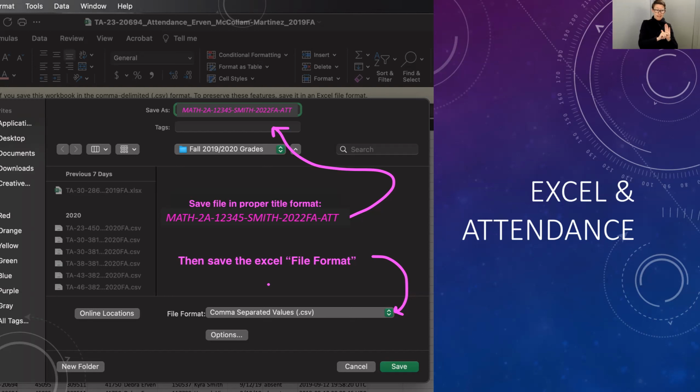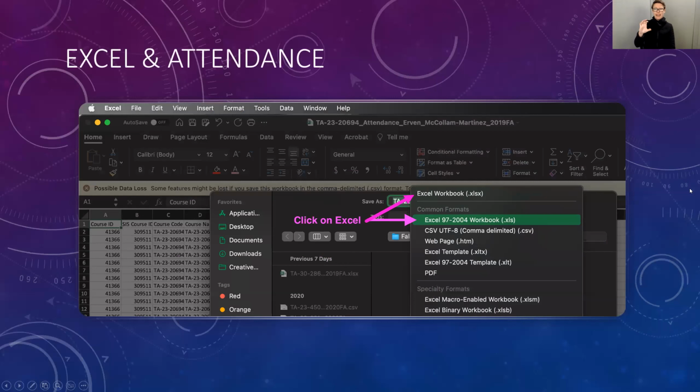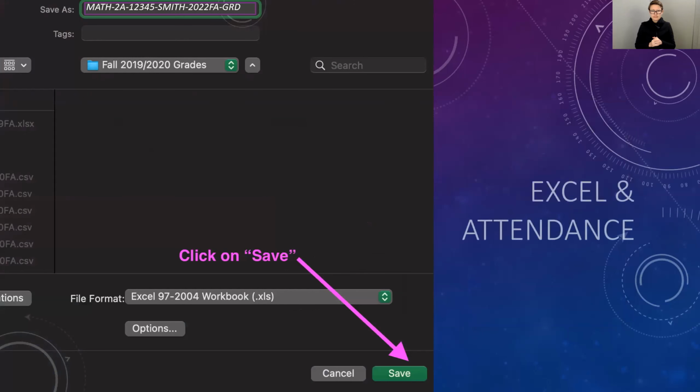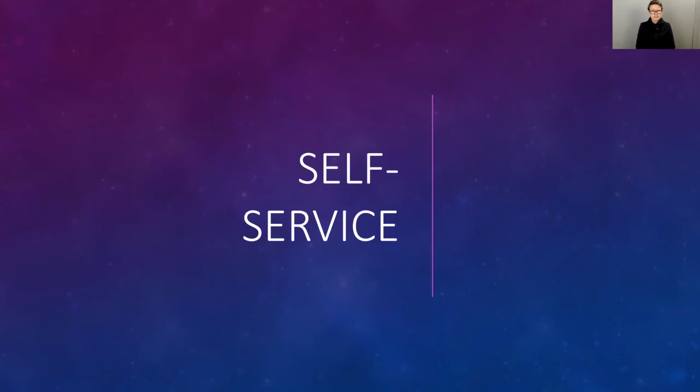And then most importantly, make sure you go down to that file format and choose that we're going to be doing an Excel file. And then again, there's the options. And we click Save. And again, pay attention to the location because you're going to want to keep these files together, your attendance and your grades, so that when we go into self-service and we enter the information, we can quickly find those files and upload them. And with that, I'm going to hand it over to Bobby to talk about self-service.